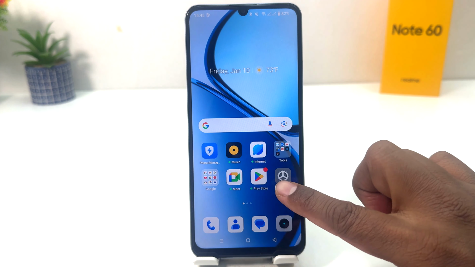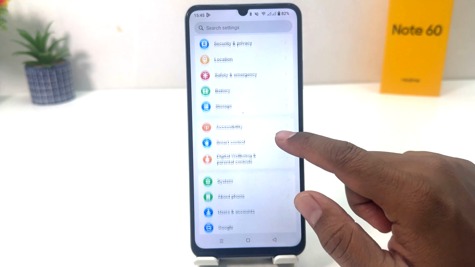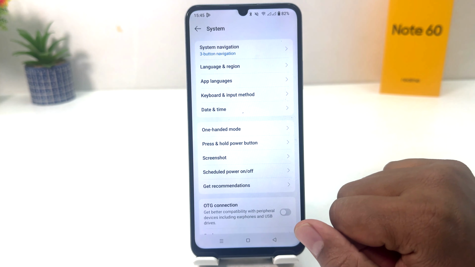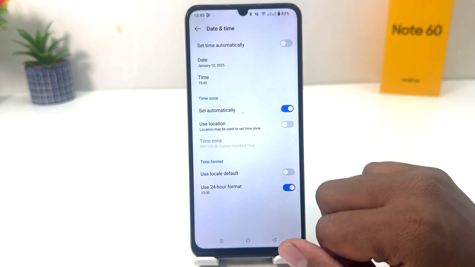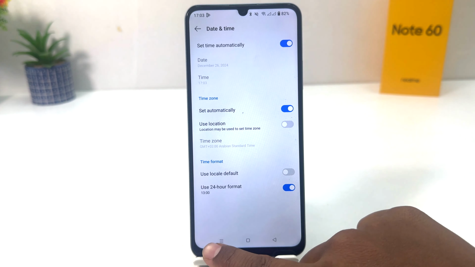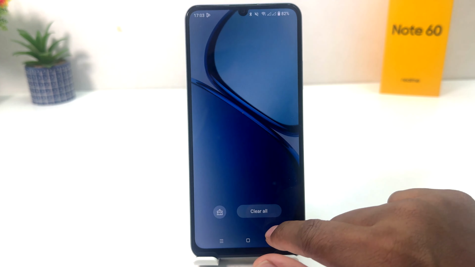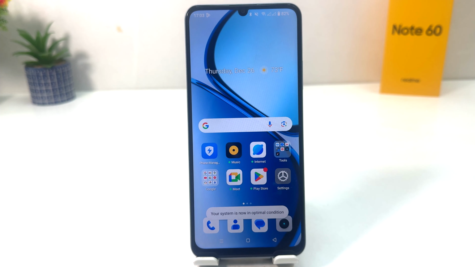So for that, you need to click here again, settings, and then you need to scroll all the way down, and then you need to click here system, and then you need to click here date and time, and you can simply turn on set time automatically. So in this simple way you can easily turn on or off manual date and time in your Realme Note 60.